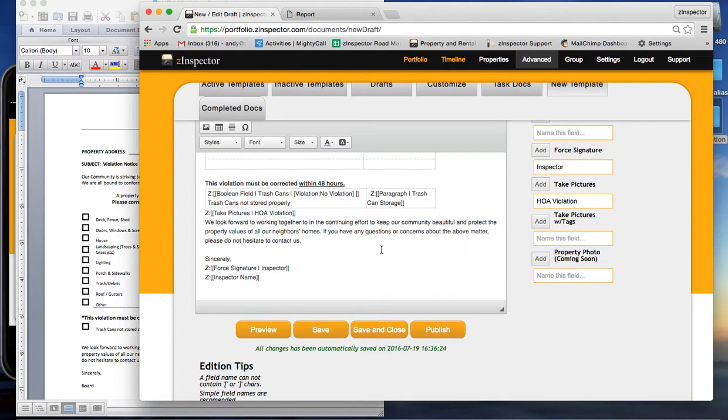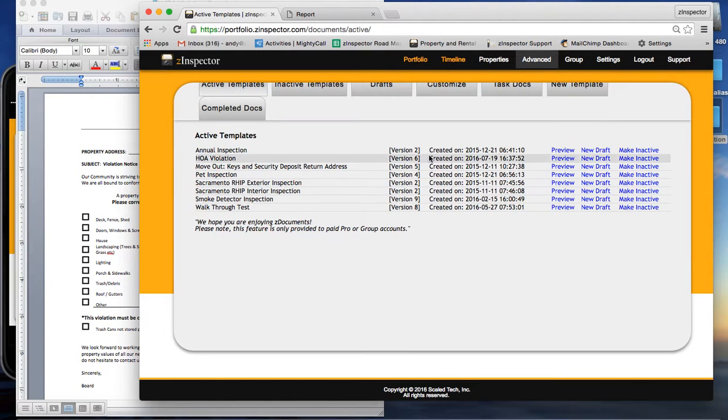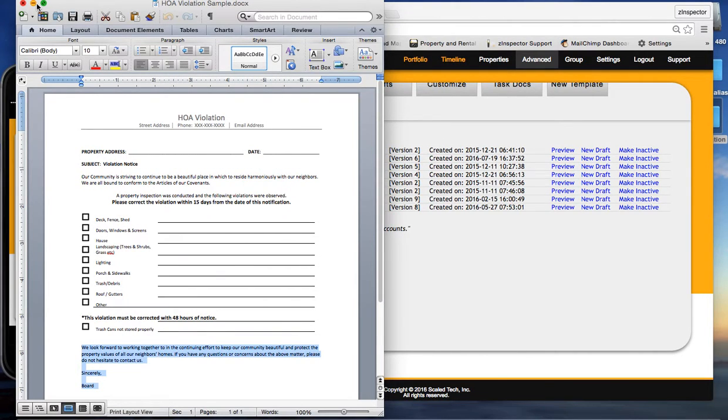Okay, so I've got this document. I think this looks pretty good, and I'm going to hit save, and then I'm just going to go ahead and hit publish. Okay, so HOA violation. Now I have version 6 here, even though I just created this from scratch, because I had old inactive templates in here that were already called HOA violation. It's going to automatically do version control on it, and so I'm going to have this new version here. Okay, and that's what I'm going to be inspecting against.